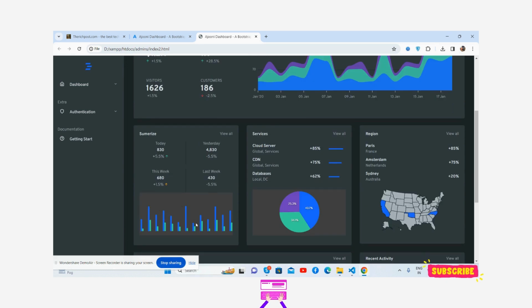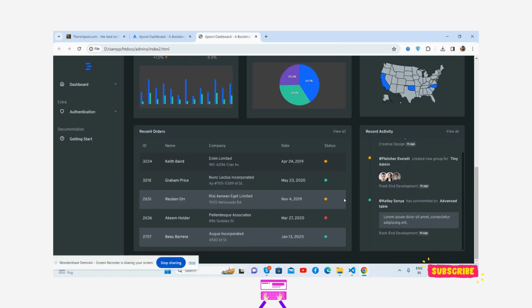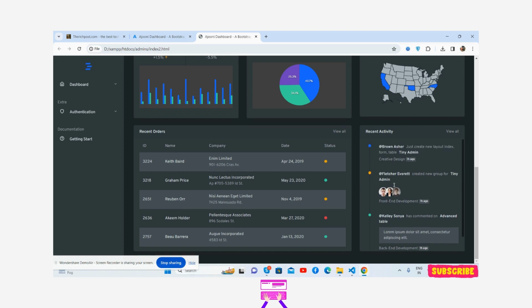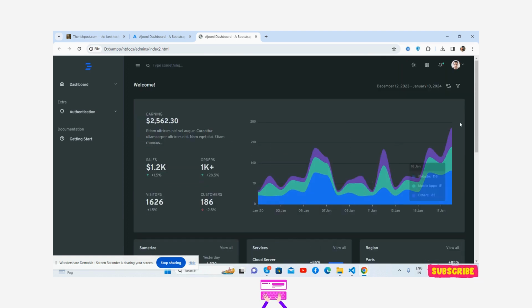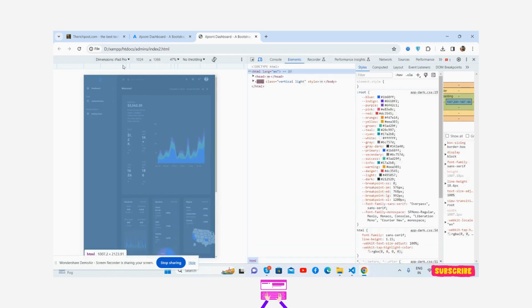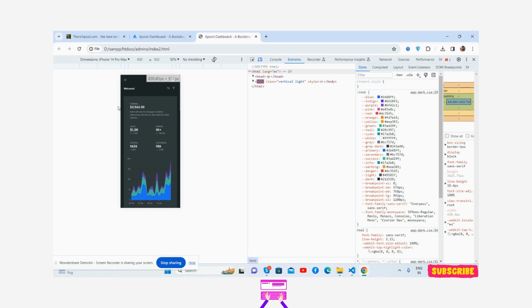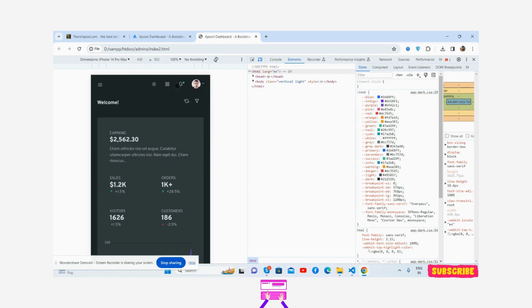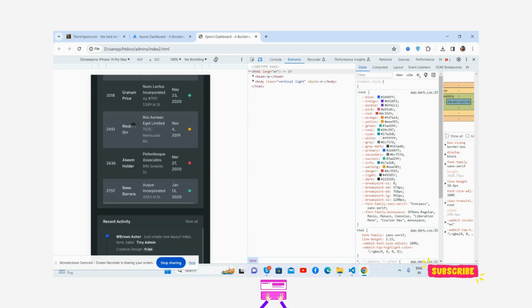Summarize, full chart, services, beautiful chart, and other stats, region, beautiful chart, guys. And more, the recent orders, guys, the beautiful table, recent activity, see. And I must show you its responsiveness, see, guys. Just brilliant, fully responsive. Wait, have you seen?